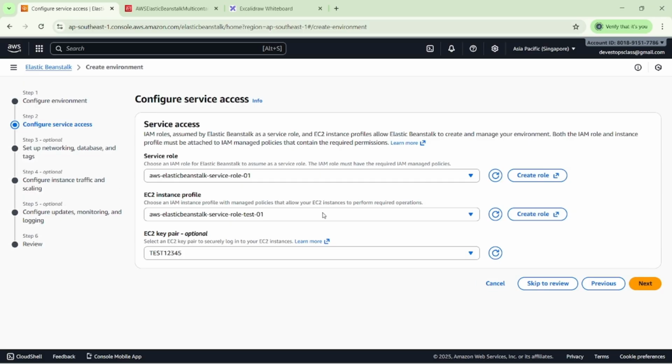Once we provide these things, the service role, then the EC2 instance profile, then the EC2 key pair also. These are optional, but if you have an existing key pair, then you can select it. Otherwise, leave it. It won't impact anything. It will be created automatically from the AWS side. Then we skip to the review here.